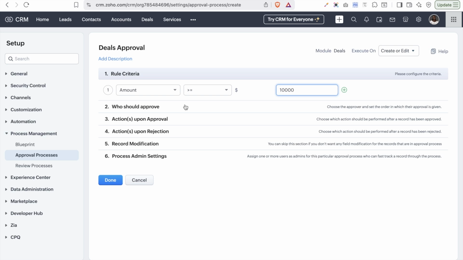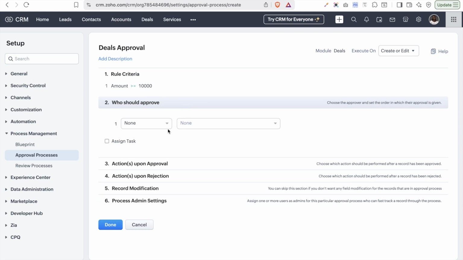So now the next stage is to set up who should approve this deal. We can say that before this deal is created or set into our pipeline, a user should approve this, or we can say a particular role should approve this. So maybe the CEO or the finance manager or the sales manager, whoever's role should approve this.